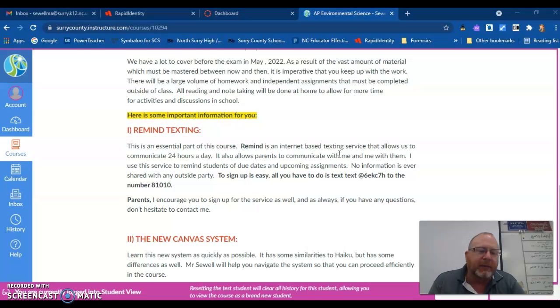There will be times that you will want to get in touch with me outside of class hours, and Remind texting is the best way to do this. All you have to do is text this code, the little ampersand sign, 6EKC7H, to this number, 81010, and that'll populate your name into my class. Your phone number is not shared with anybody else. That's just so that you can text me and I can get a hold of you.